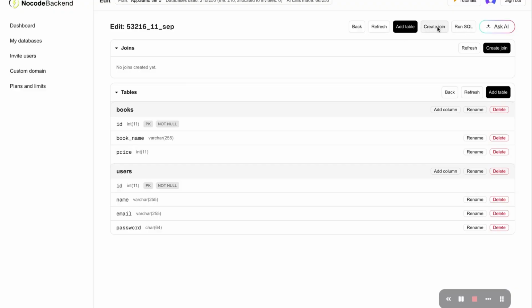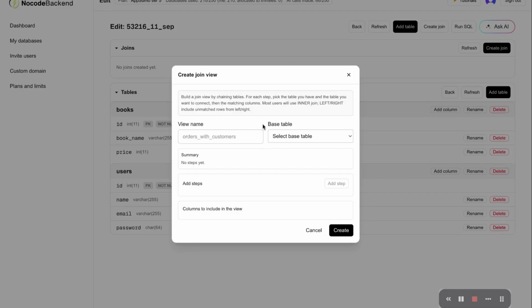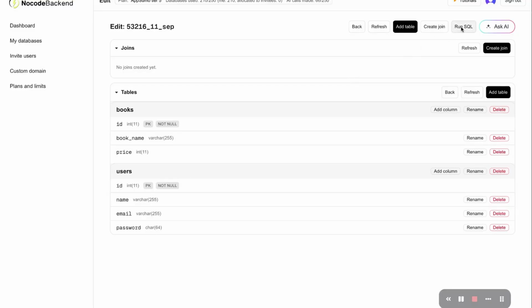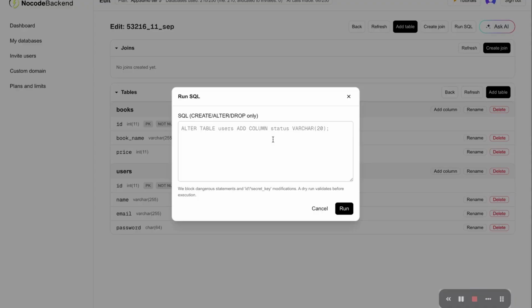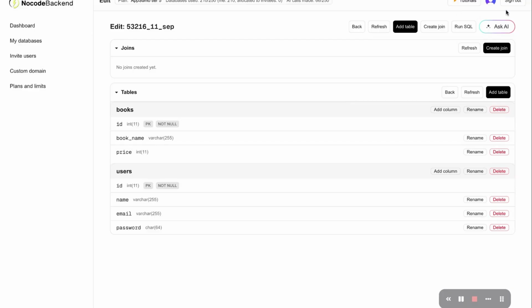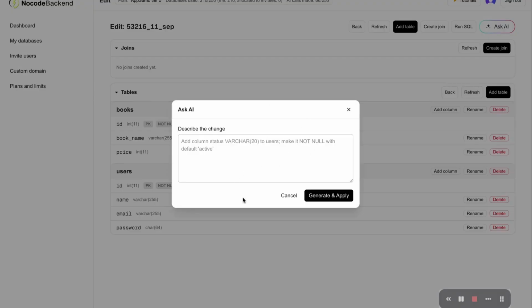We have a direct option called create join, which gives you a very neat and clean UI to create a join. Then you can also use SQL queries, in case you know how to create a join using SQL. You can definitely use this setup to create your join as per your own convenience. And finally, if you have access to the AI, it is the easiest way to create a join by just describing what you actually need. So I'll use AI to create a join for me.